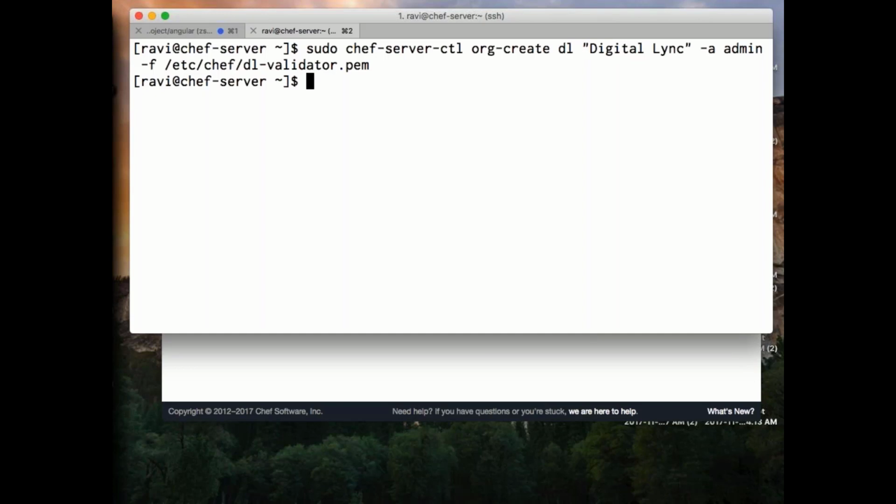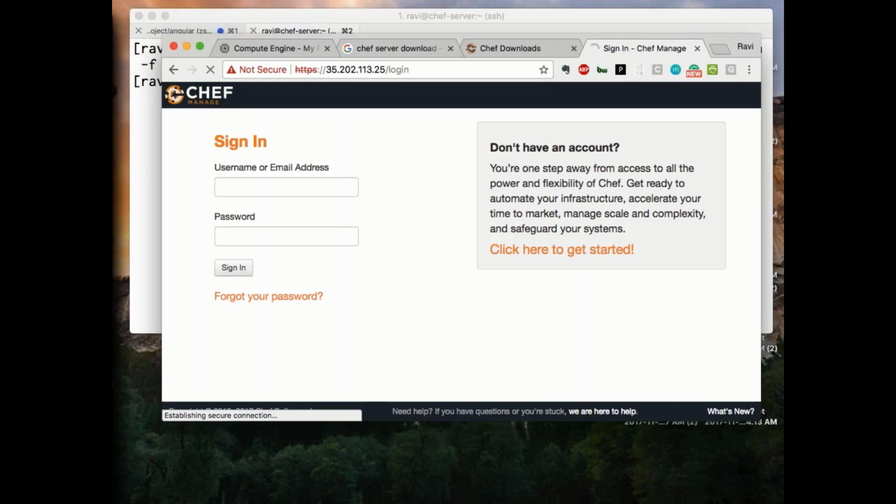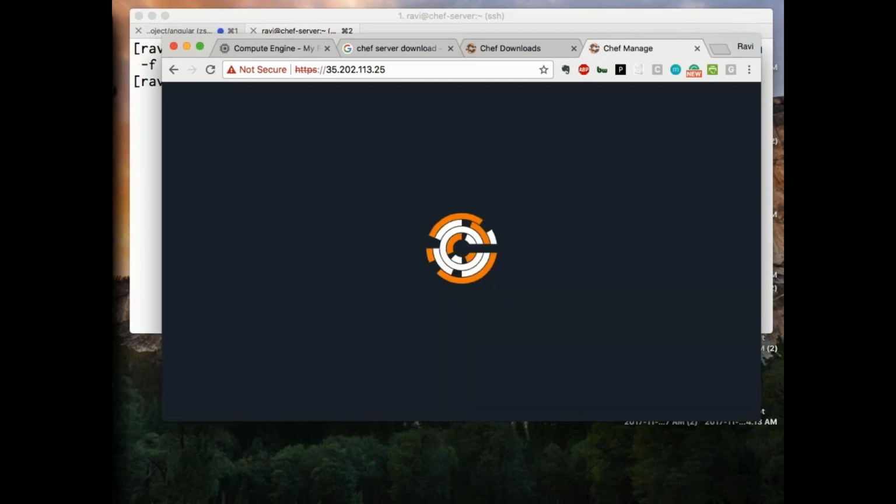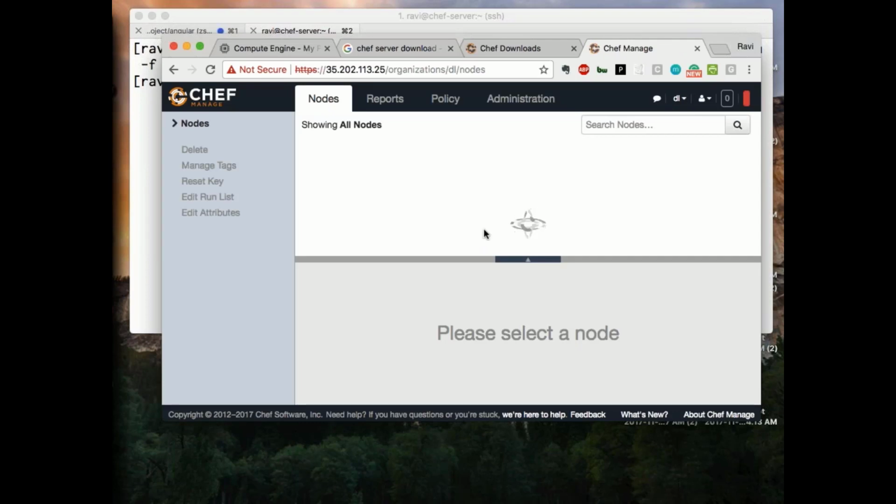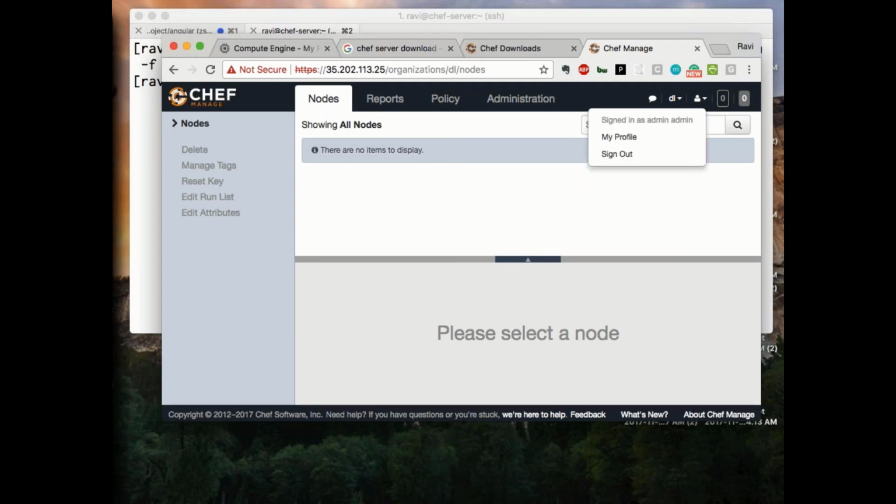So let me go back to my Chef server and refresh it. What's the username we have given? Admin, and the password was not admin, it was password. So admin is my username, followed by first name and last name. If I sign in, yes, I logged into my Chef server. And you see, I got my digital link organization and the user called admin.